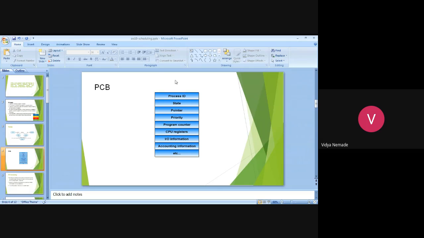Then here you can see the program counter and CPU registers. So the CPU registers and program counter information is maintained in the PCB. What is the program counter here? This program counter holds the address of the next instruction to be executed for that process. For one particular process many instructions are there. We know the normal working of the program counter holds the address of the next instruction to be executed. So in this case, the program counter holds the address of the next instruction to be executed for that process. And CPU scheduling information is also maintained here.